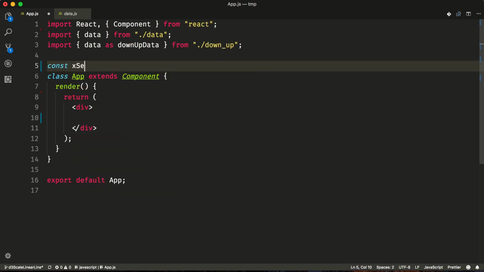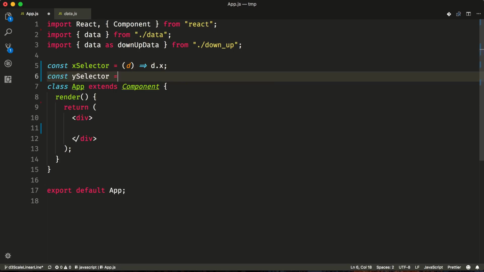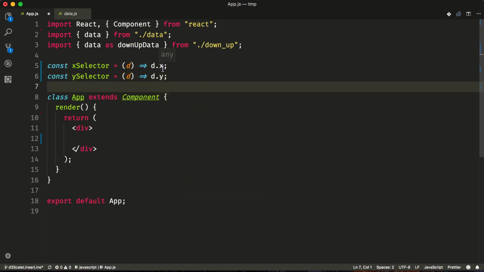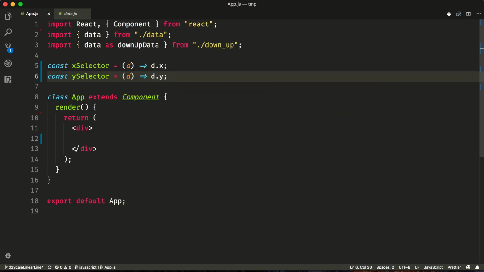One is going to be an x selector. It's going to receive a data value and return the x. So we're going to say d.x. And then we're going to do a y selector, which will receive a data point and return y. Now this is specific to our data, but if this was like price or anything along those lines, this is where you would return whatever your data is.